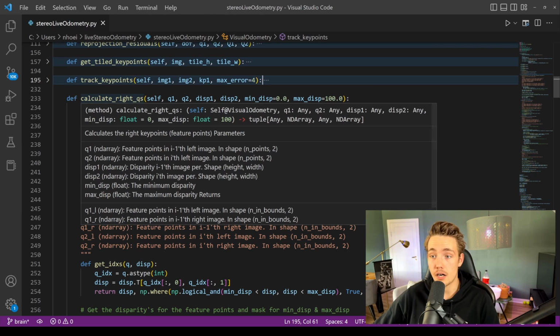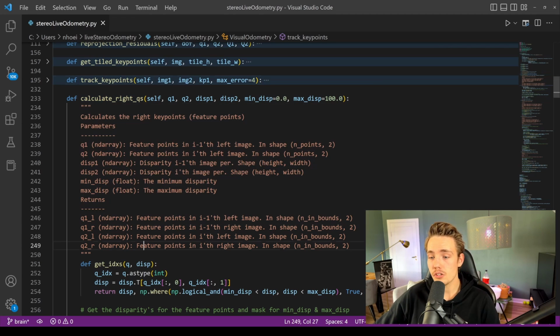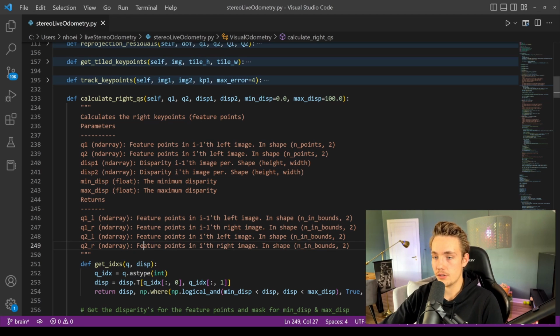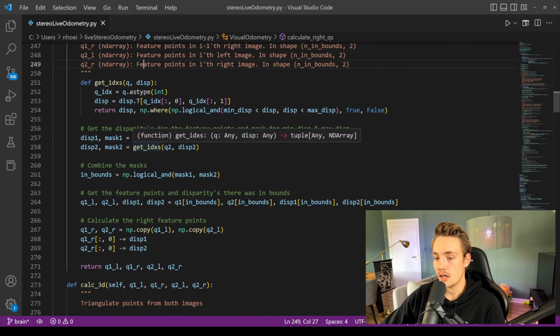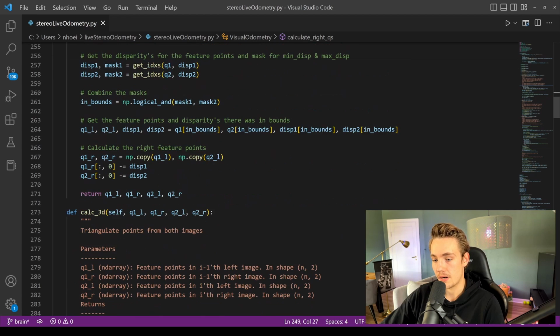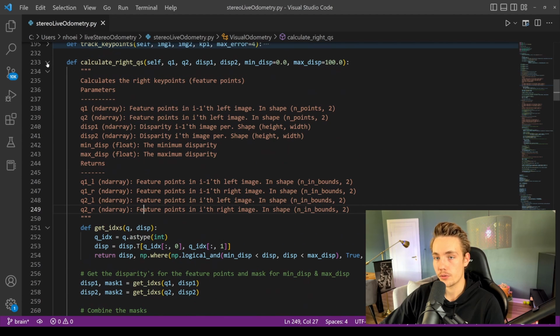Then we can calculate our right key points. So again, as I just said, we have the left key points, we have the depth map, and then we can just find the corresponding right key points when we have the tracked key points from our optical flow. So now we're just going to calculate our right cues. And basically here we just get the indexes, and then we just take the depth map. So we basically just go in and use our disparity map to do that. We won't go into details of that.